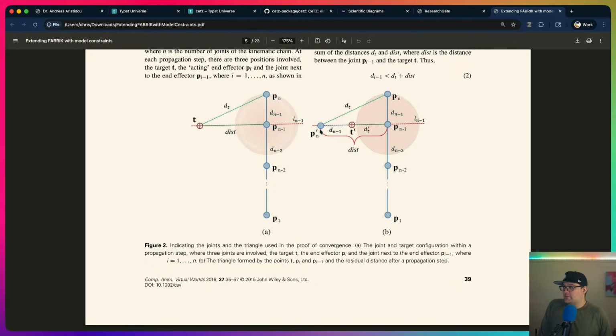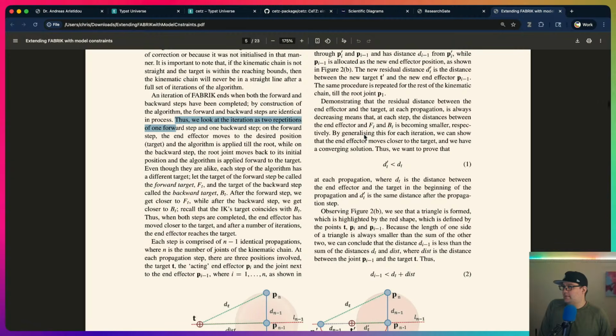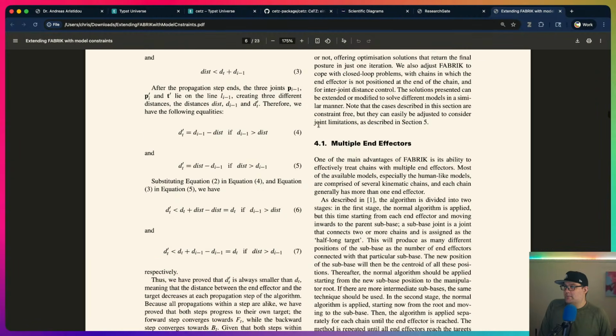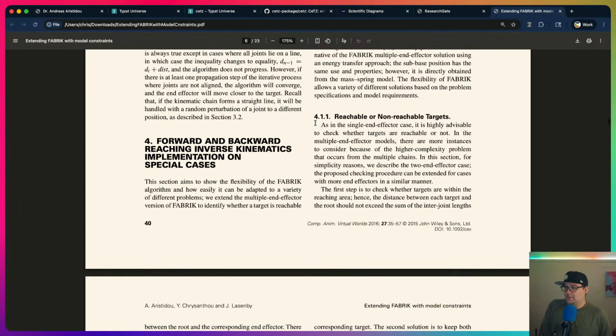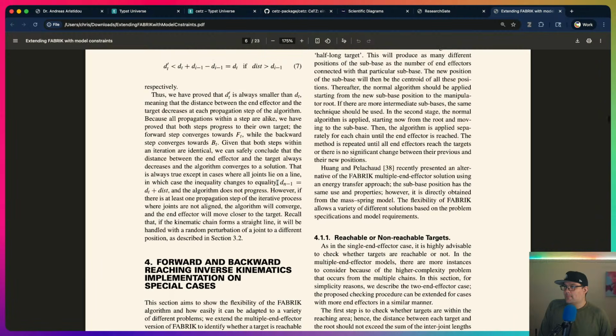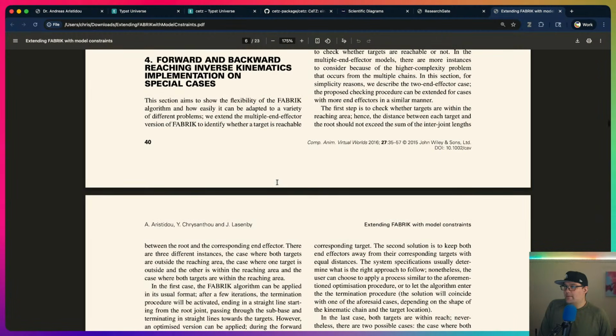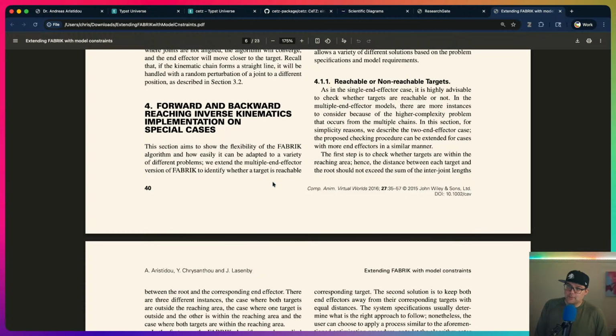I think these are just visualizations of the propagation. Maybe that's useful to get into. But we don't really need to prove that this works. We have an implementation and it works. Forward and backward reaching inverse kinematic.